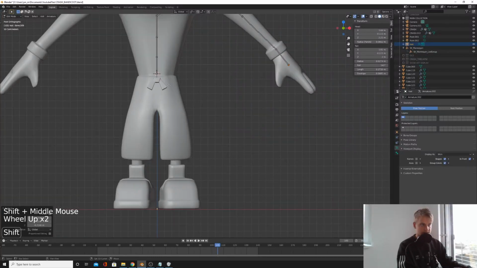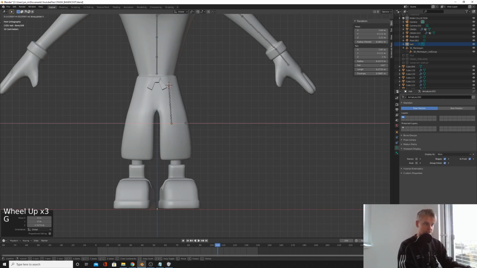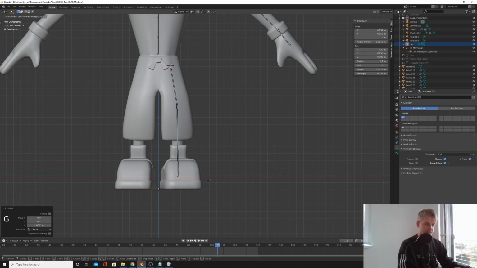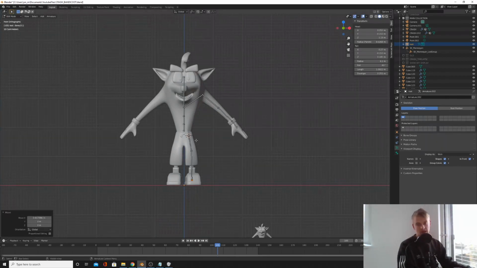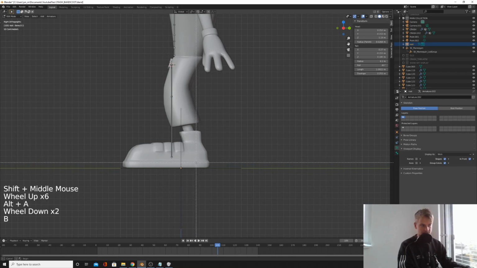So Shift right click just on the left side of his leg, and we're going to Shift A. Then we're going to move this down by pressing Z, G then Z, then we're going to press G then X, then we're going to extrude down with Z till it's about there, G then X. Cool. Now we're going to go into side view with 3, and we're just going to line these bones up, and we're going to give ourselves a foot.